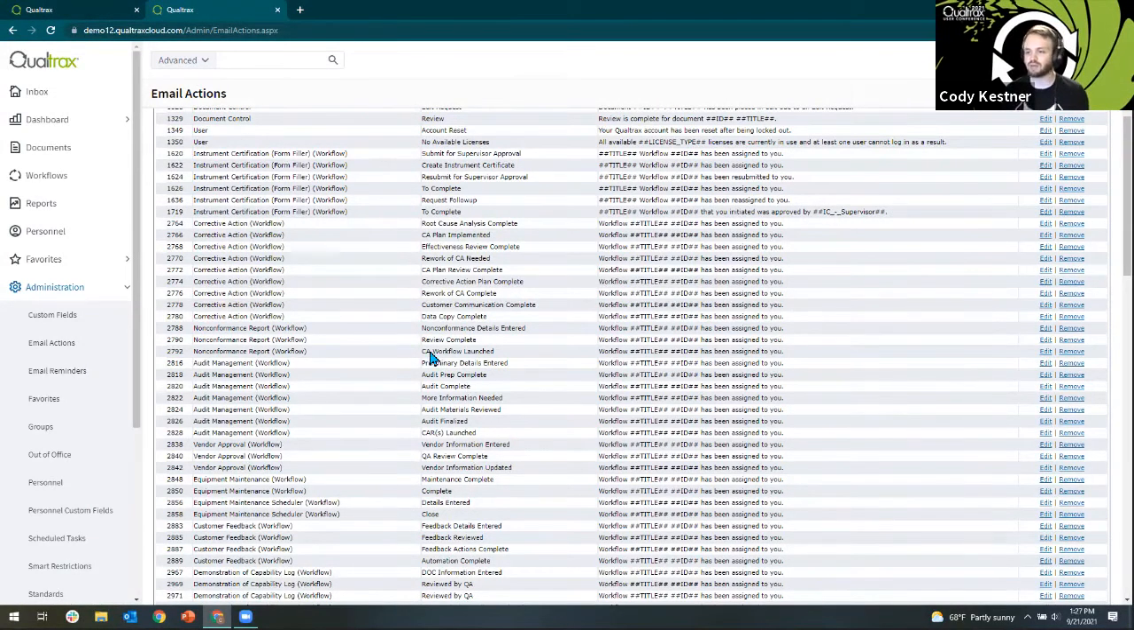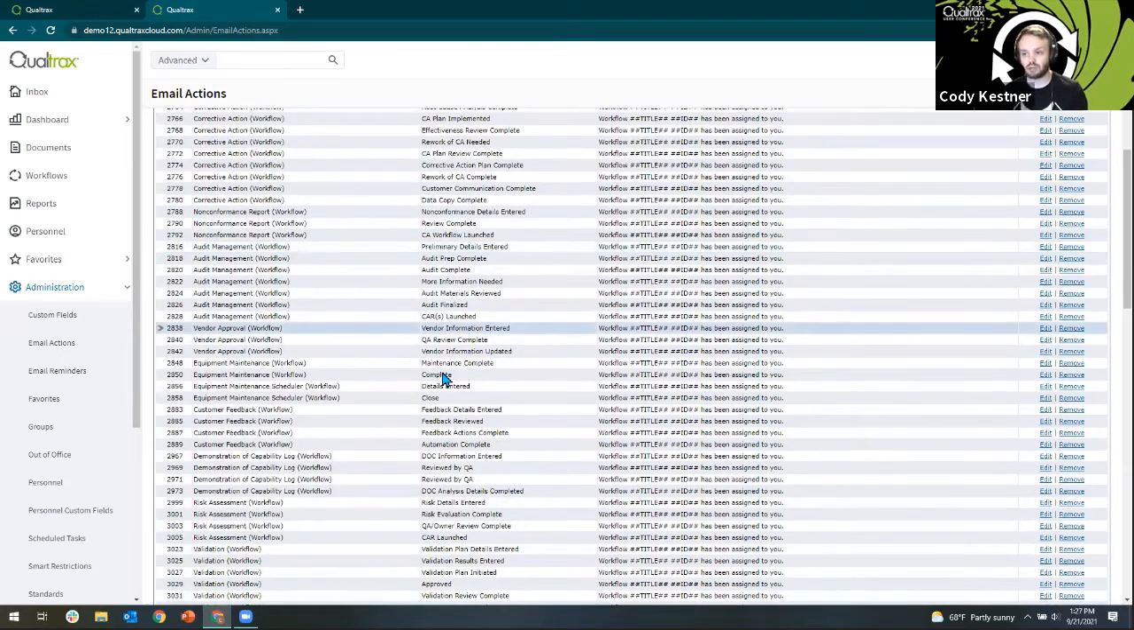But in here, we have all of these different email actions. Now, email actions are, again, triggered by an action. So these are, for the most part, going to be when you are pressing a route. So whenever we move from one step to another, let's send an email. We have a nonconformance report workflow here. We have the route that is nonconformance details entered. We have review complete, and we have workflow launched.